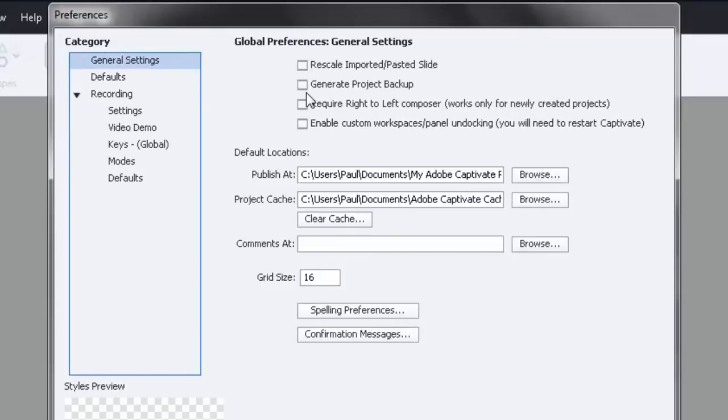A couple things I like to do, actually, since we're here, let's just take a quick moment and check off Generate Project Backups. Sometimes when Captivate goes a little wonky, you may lose your file, and of course if you don't have a project backup, you can't get back to where you were, at least your last save anyway. I also like to make sure that custom workspaces and panel undocking is checked off as well.